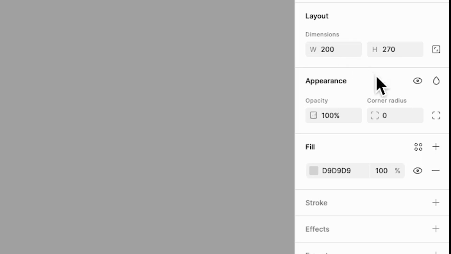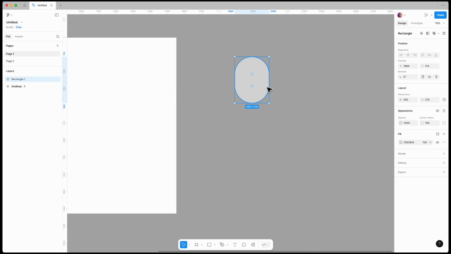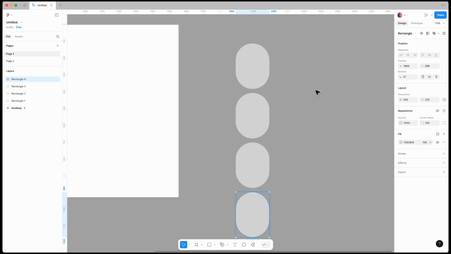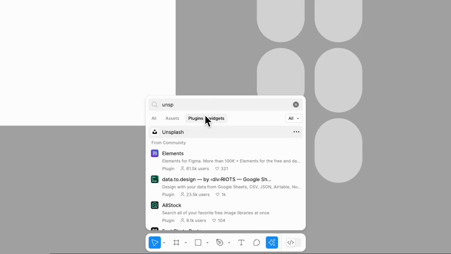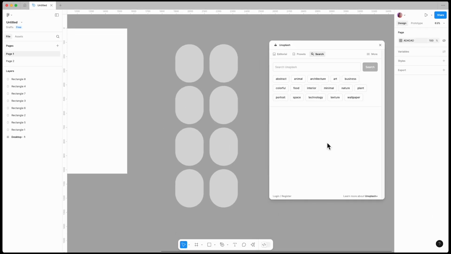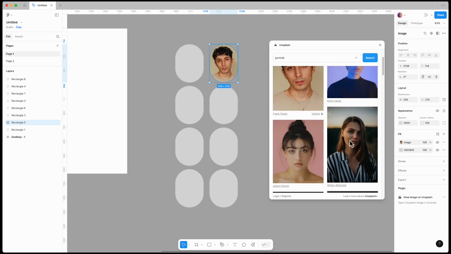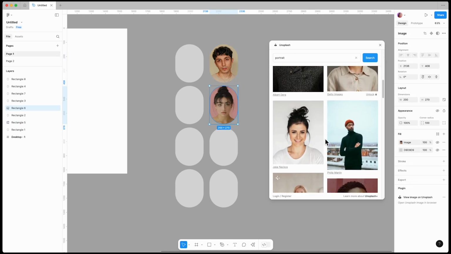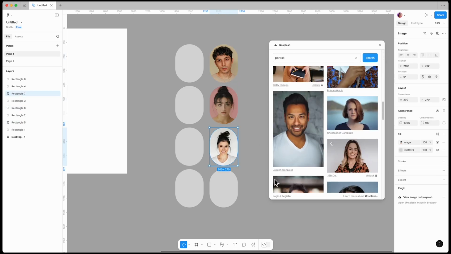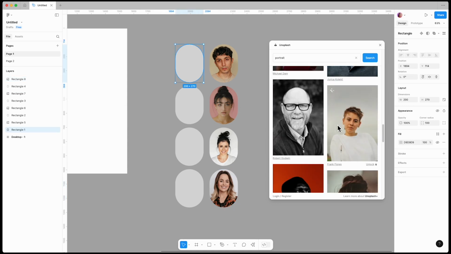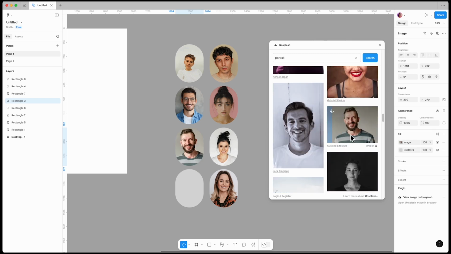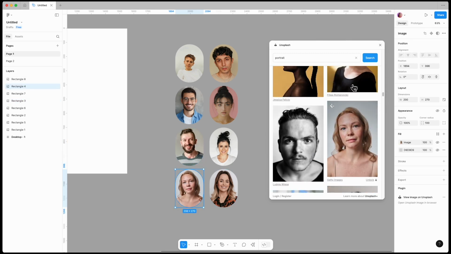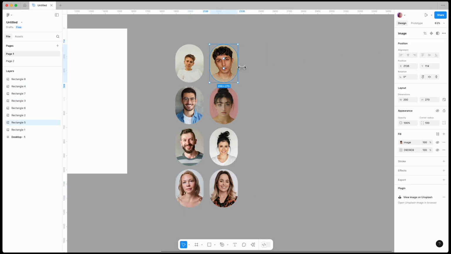And set the corner radius to 100 to have fully rounded corners. Duplicate it so you have 8 of them in total. Use the Unsplash plugin to fill them with portrait photos. Then, remove the fill color from each of them.